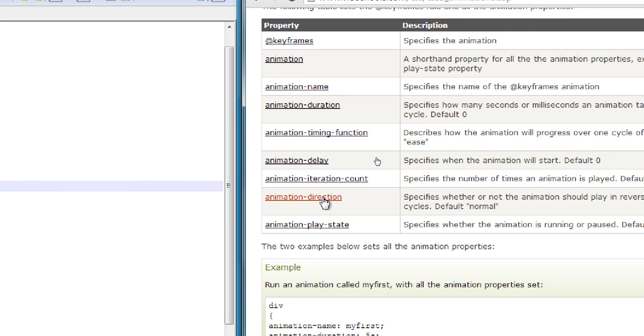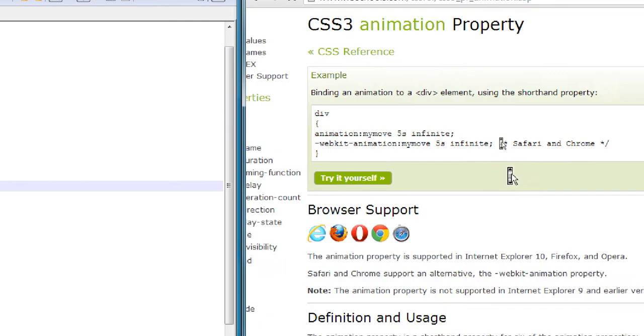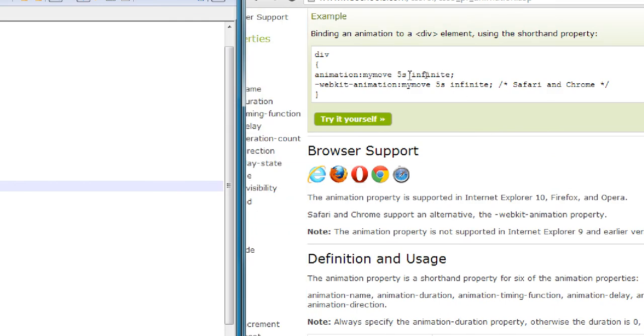And it can just continue like that. And then animation-play-state specifies whether an animation is running or paused. You don't really have to worry about that because the only way to really activate that is with JavaScript, which we're not going to learn today anyway. So let me also show you that if you click on animation here, it shows you that you can put all of those things inside of one command.